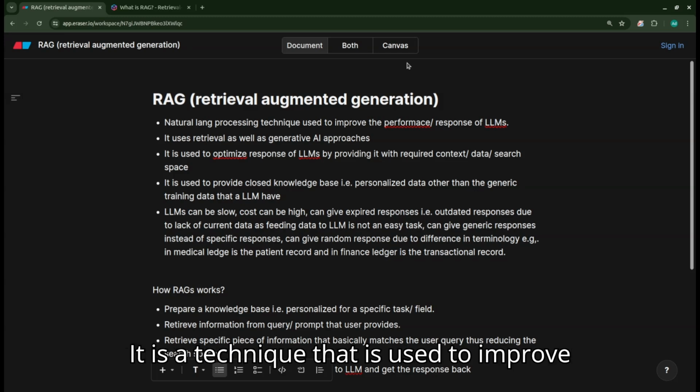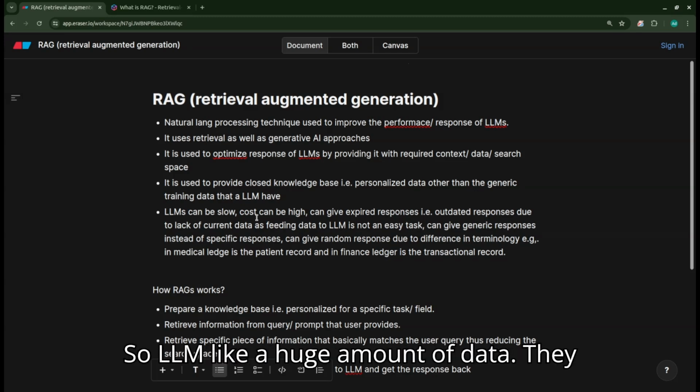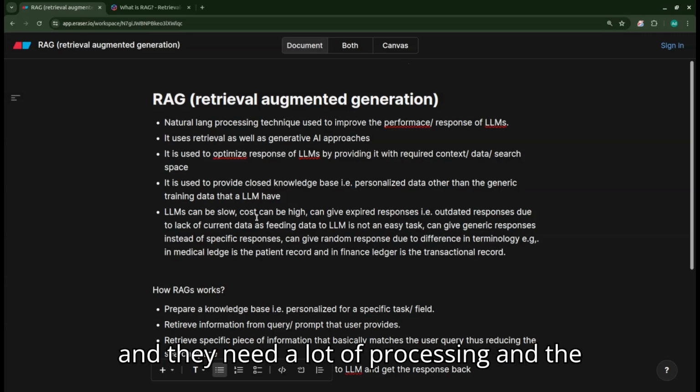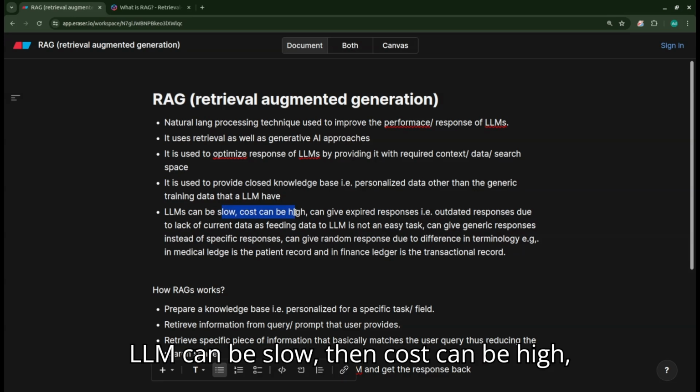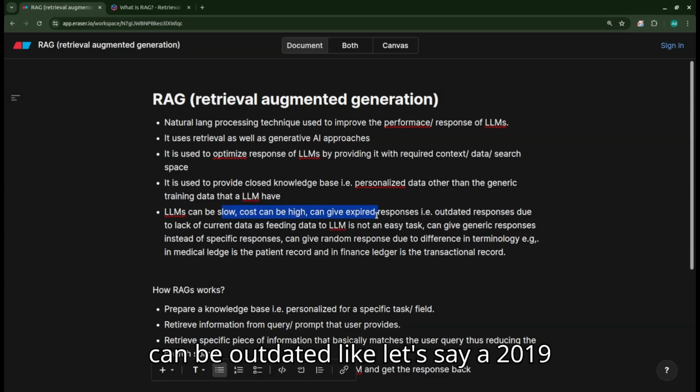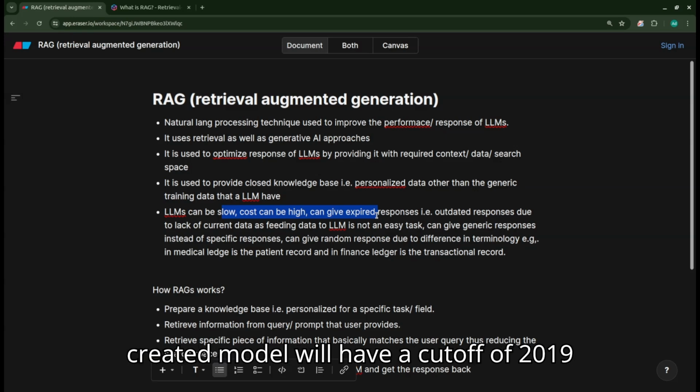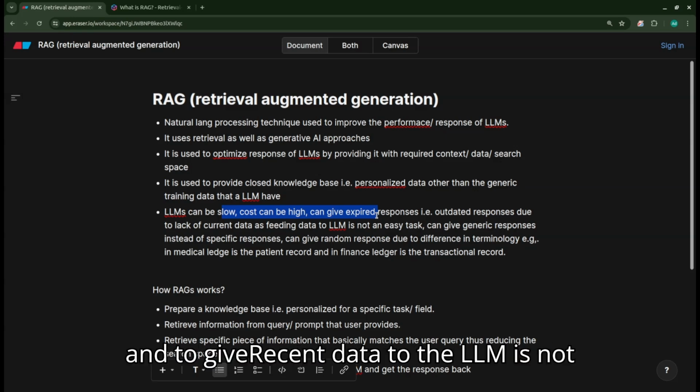It is a technique that is used to improve the performance of LLMs. LLMs use a huge amount of data and need a lot of processing, and the cost is very high. An LLM can be slow, the cost can be high, and the data can be outdated. Let's say a model created in 2019 will have a cutoff of 2019, and giving recent data to the LLM is not an easy task.